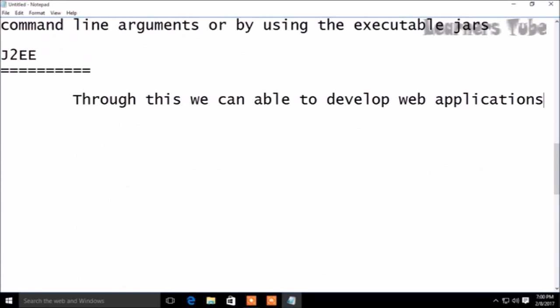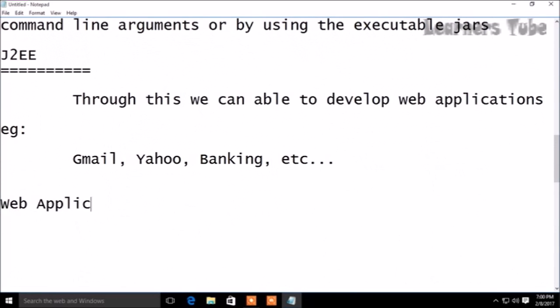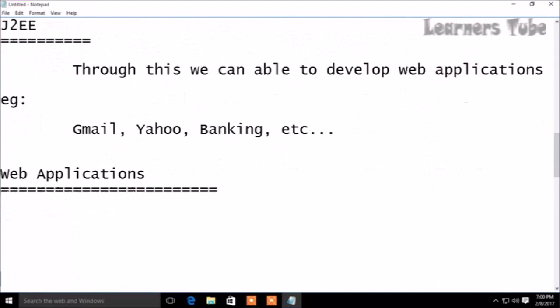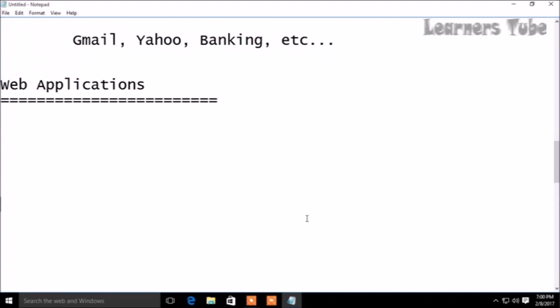So through this we can develop web applications, for example Gmail, Yahoo, banking applications, and so on. Right now, what does web application mean? There is a lot of difference between standalone applications and web applications. What are the different points that come under web applications?